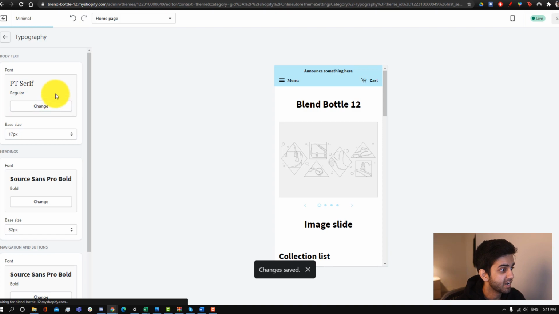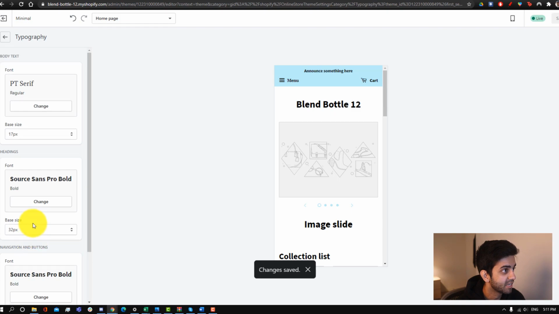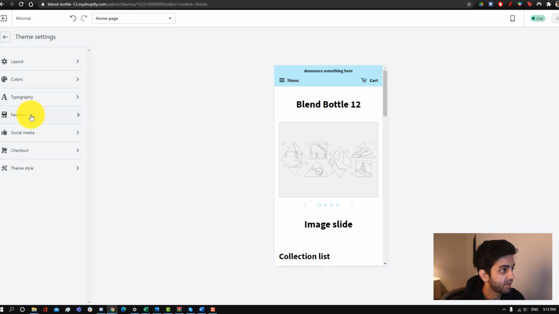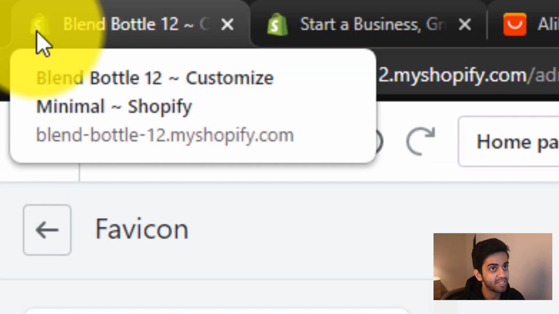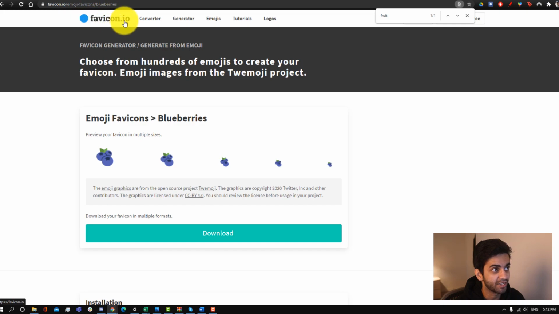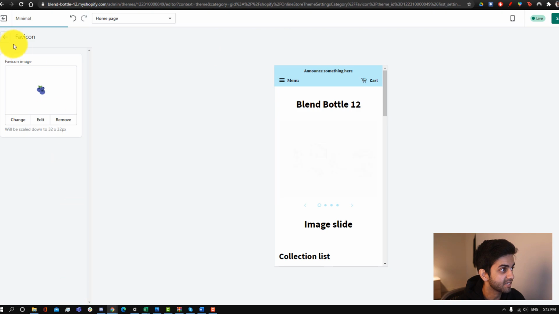For typography, I'm going to go ahead and just keep the headings and fonts the way they are. I think they look pretty nice. I'm going to go ahead and go to favicon now, and your favicon is the image that shows up right where the tab is. And what I like to do is, if I'm making a test store, just go on favicon.io and use their favicon generator. So I'm going to use the emojis, and so I think a blueberry is very fitting. So I've downloaded it. I'm going to select image, and I'm just going to upload the favicon that I have. And I'm going to click select.